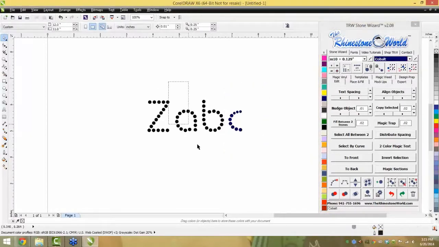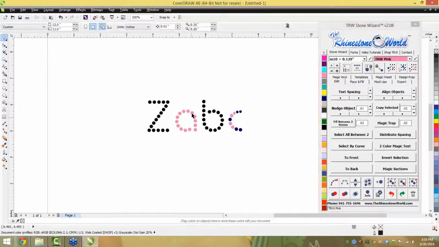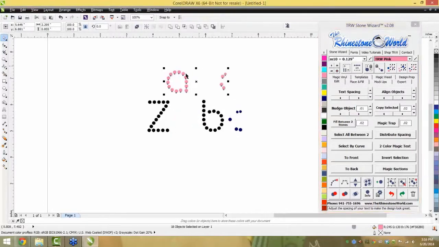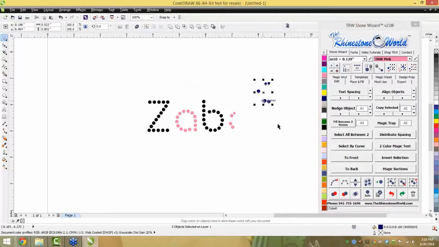Let's go with a blue there, let's go pink here. So next thing we have, let's click on the second one in, find same color selected. Let's say there's a couple pinks over here too. If I click on one of them, select same color, you can see it pulled just the pink stones. If I click here, select same color, it's going to pull just those cobalt stones.